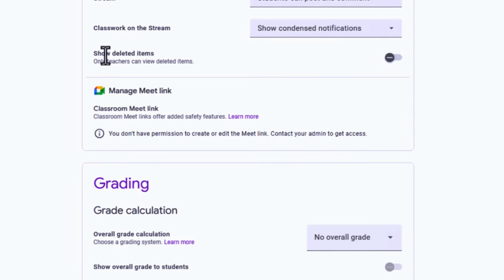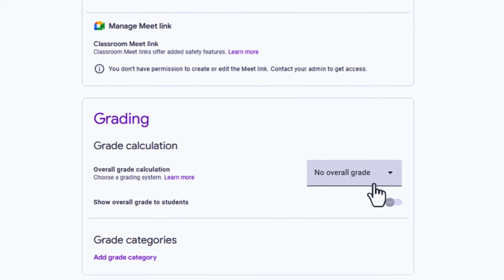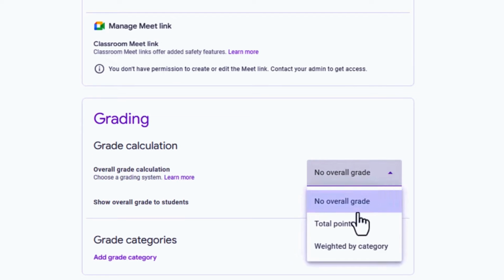Here you can choose to show deleted items or not. You can turn this on, you can also turn it off. On this section, you can activate the calculation of grades for each student. When this is activated, you will be calculating grades for each student for all the assignments they are given. When you choose no overall grade, this means nothing is going to be calculated automatically. Total points calculates the average for the students based on the grades they got.